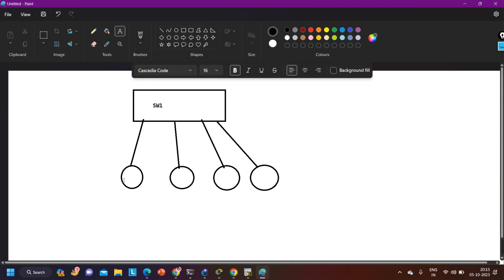Router 1 is connected with the 0/1 port. This is R1, this is R2, this is R3, and this is R4. This interface is 0/1, I think 1/0/1, so let me write 0/1 directly. This is the 0/2 interface, this is the 0/3 interface, and this one is the 0/4 interface.